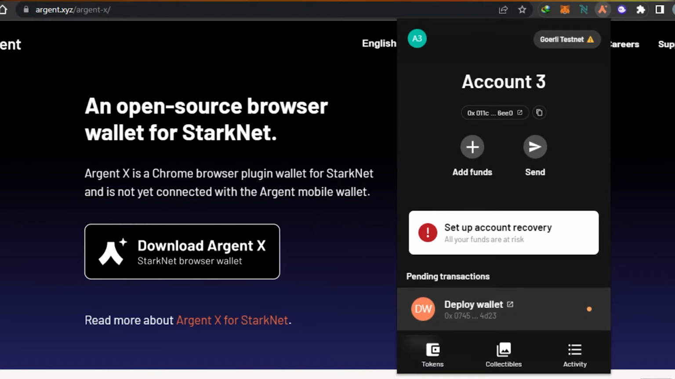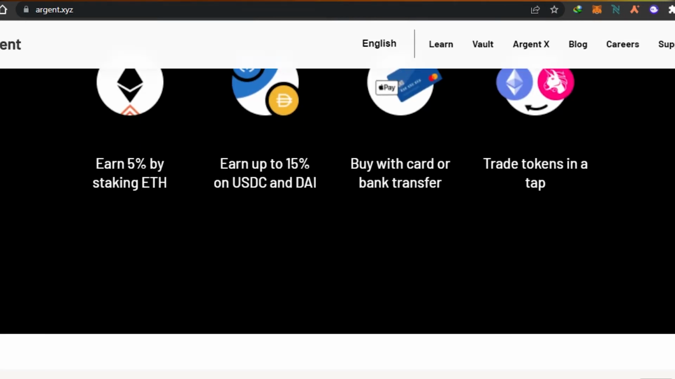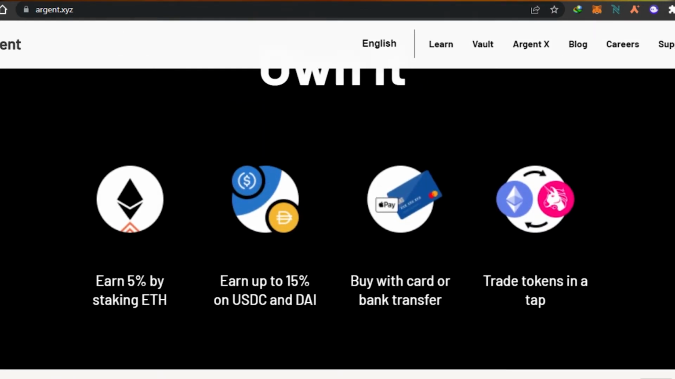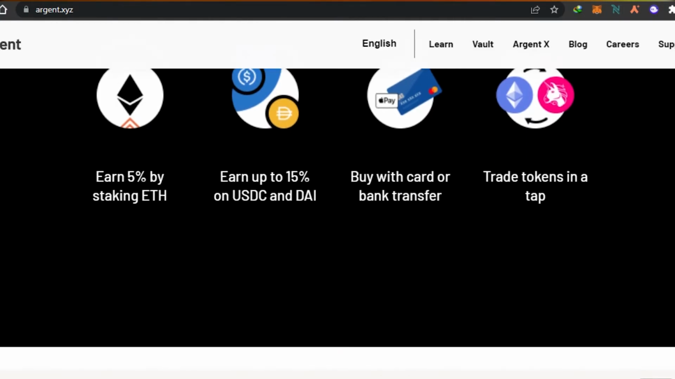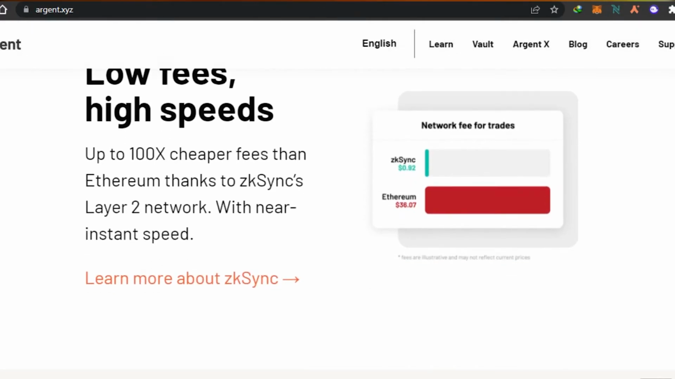If we talk about the Argent features, then we are getting earn up to 5% by staking Ethereum. So with Argent, we can actually make up to 5%, and then we earn up to 15% on USDC and DAI. We can also buy with card or bank transfer. Then we have trade tokens in a tab. So these are the different features that we get.